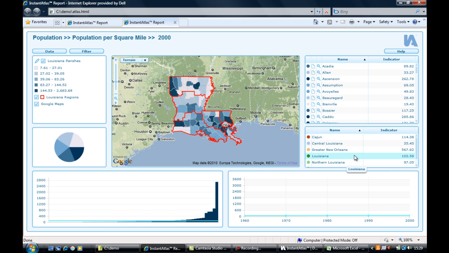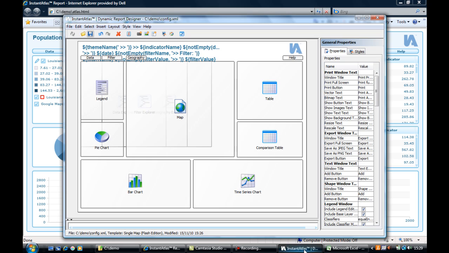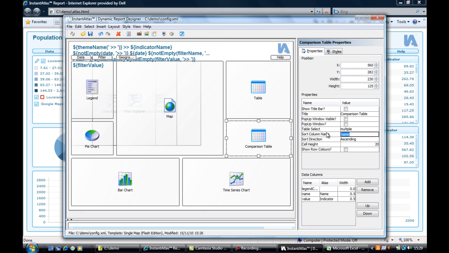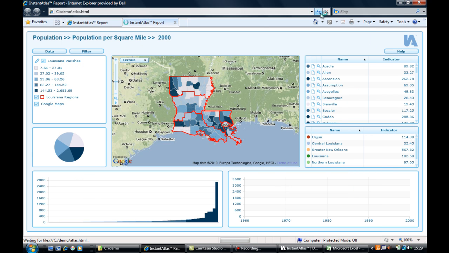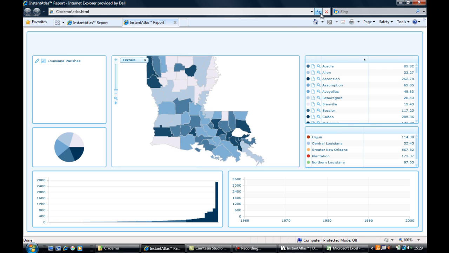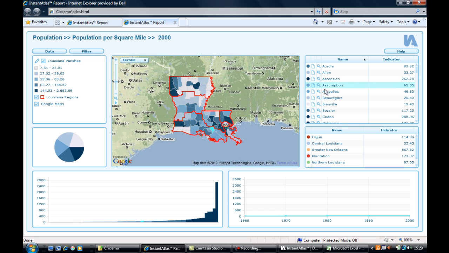By default, the areas are displayed in alphabetical order. If I want them to be displayed in the order I have them in my Excel workbook with Louisiana at the very bottom, I can change this in the config file in the designer. I select the comparison table and delete the value of the sort column name property. Save the changes and refresh the browser window again. The comparison areas will now appear in the desired order, with Louisiana at the very bottom.